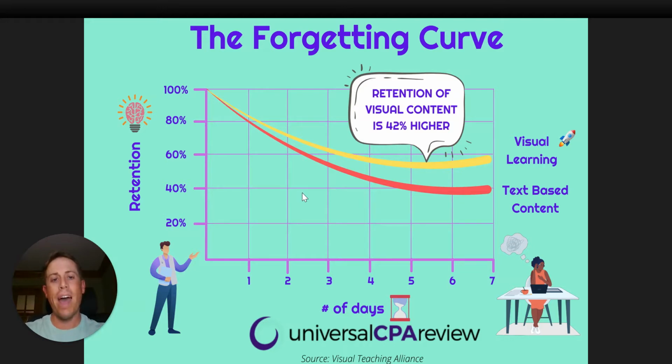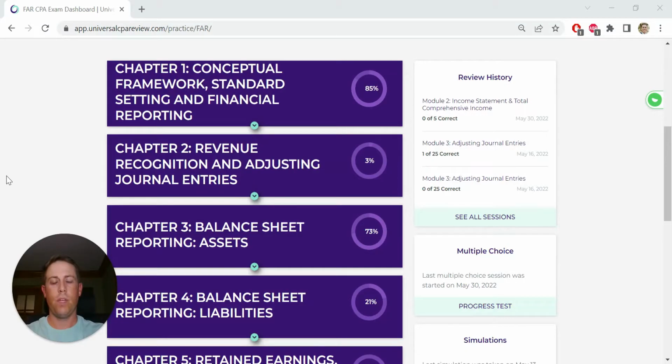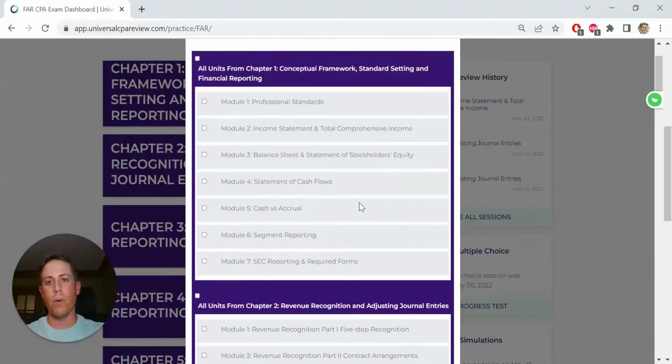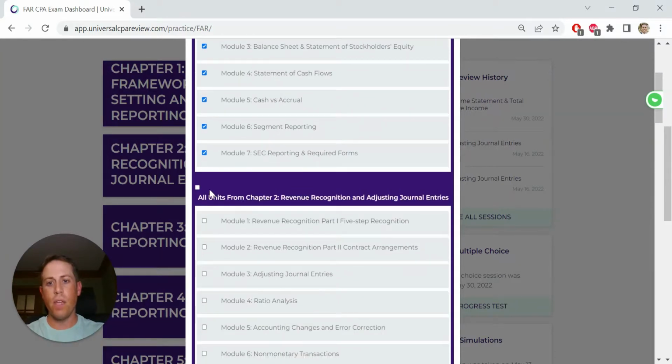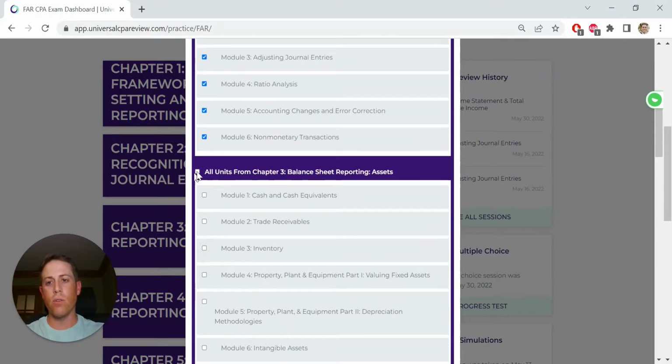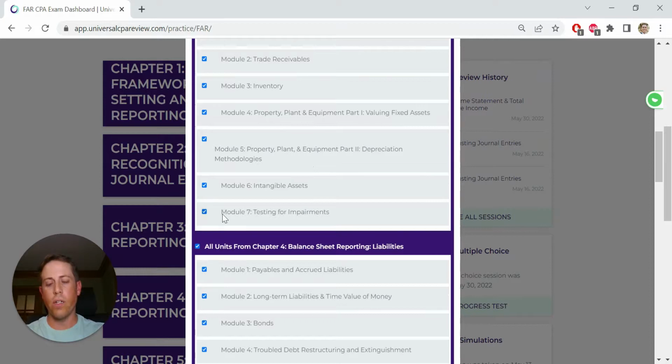So let me show you how to set up a progress test in the Universal platform. Here we have the FAR dashboard that we're all familiar with. Let's say that it's our second month and we're on chapter 4, and we want to go through on a Saturday and set up a cumulative progress test. So we would come over here to the right and we'd say, okay, I want every module from chapter 1, every module from chapter 2, 3, and 4.